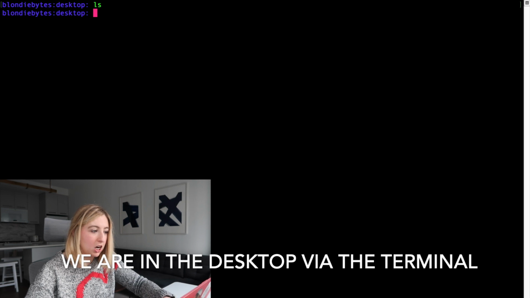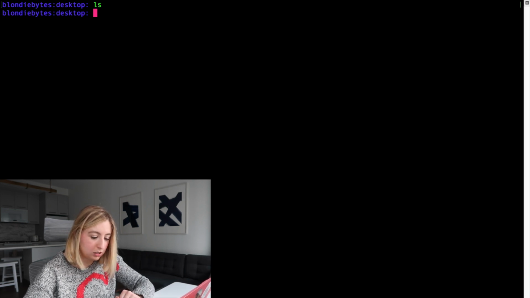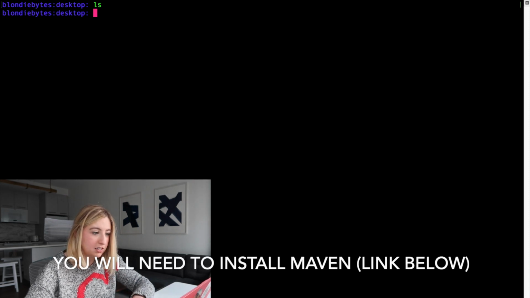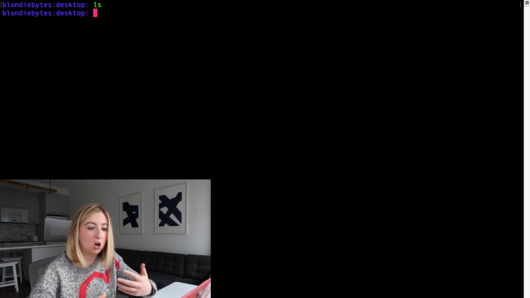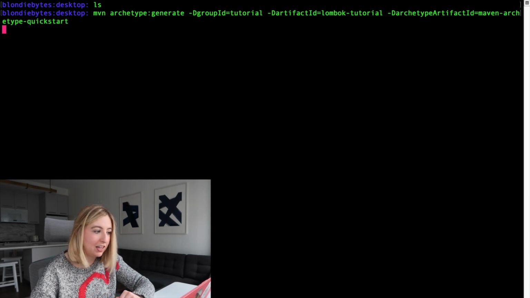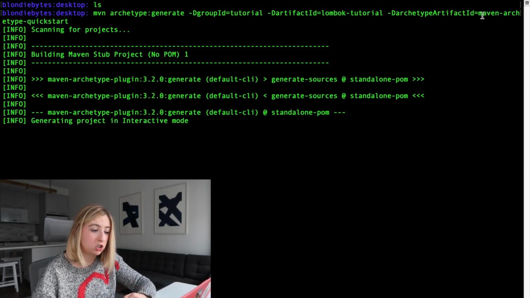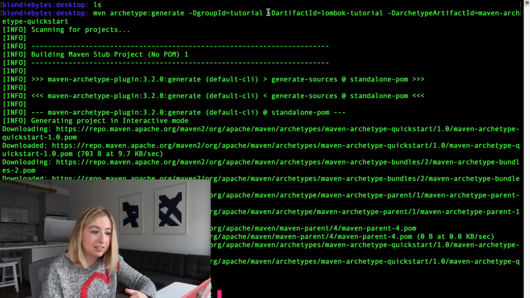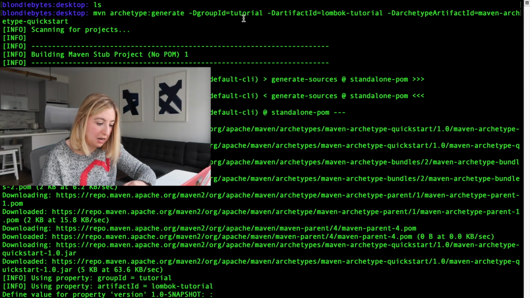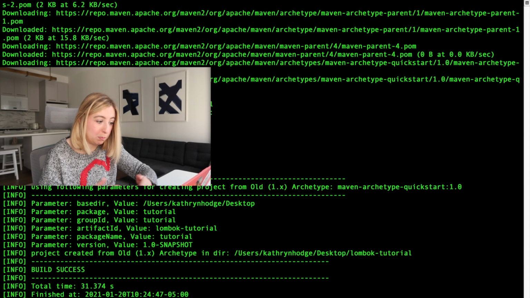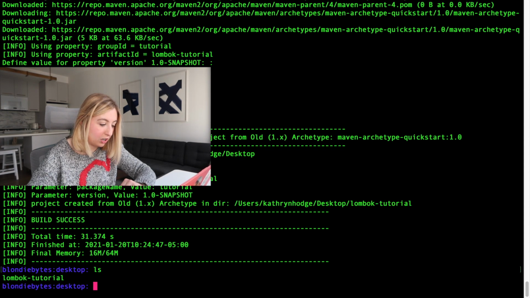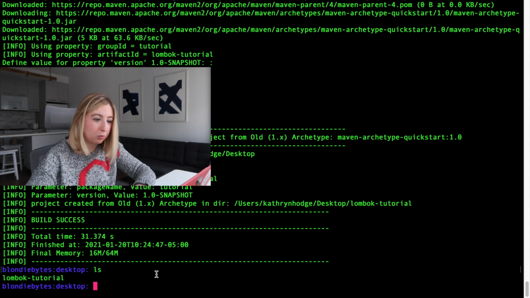I'm in my desktop here, and I'm gonna run this Maven command, and it's going to generate a project using the quickstart artifact ID, or that template. So Maven archetype quickstart, this is like the main template. We are gonna call ours tutorial, that's our group name or group ID. And then our project name or our artifact ID is the Lombok tutorial. We're gonna make this version 1.0-SNAPSHOT. We'll just hit enter and build success. If we run ls, there's our Lombok tutorial. So that's the project ID.